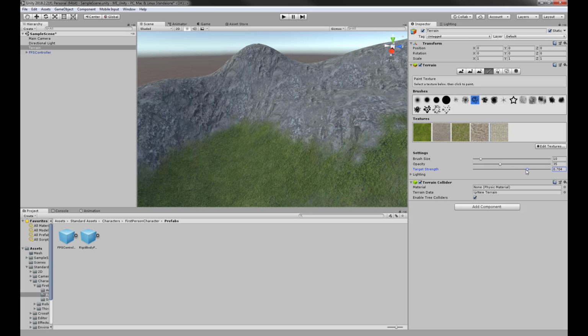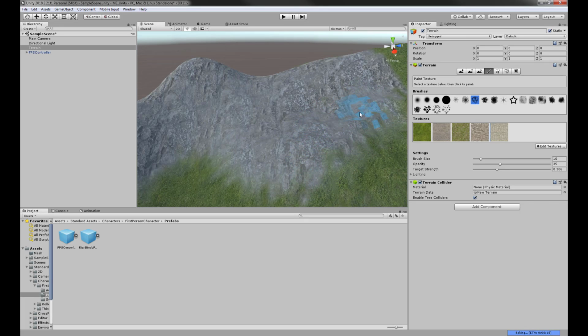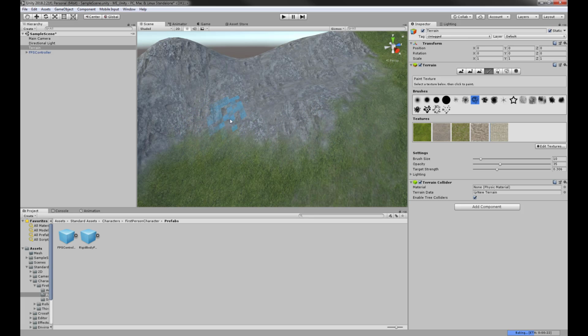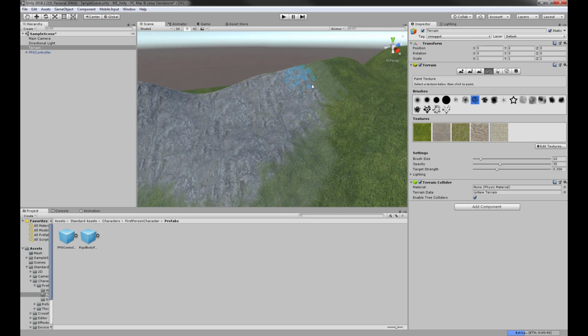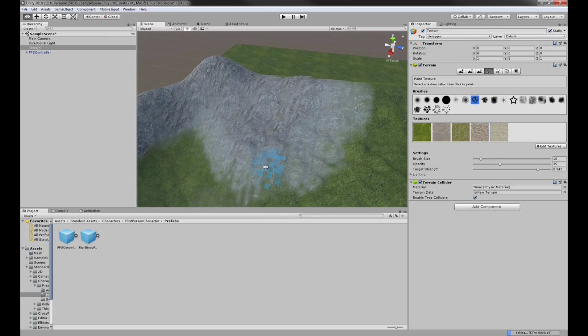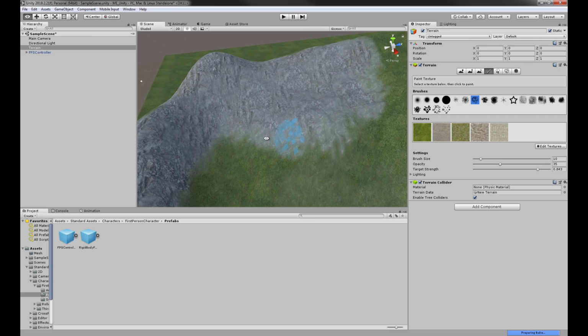Let's bring our target strength down a little bit. You can see I can start to blend in some other rocks, and it starts to hide the tiling of the other one, right? And so that's starting to not be as obvious. You see I'm also sort of blending into the grass there a little bit. You can always adjust your target strength. Okay, and if you're like, oh, I painted too much there, so just go back to the other rock.